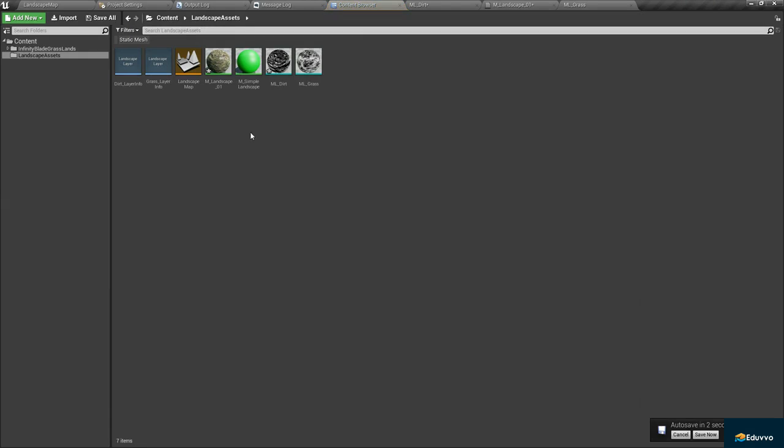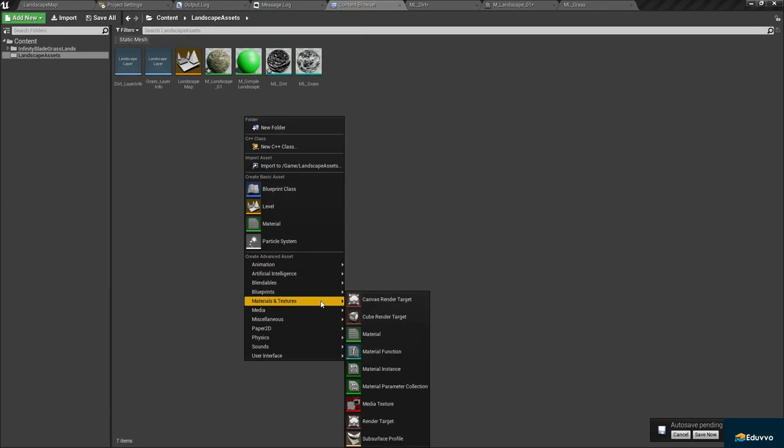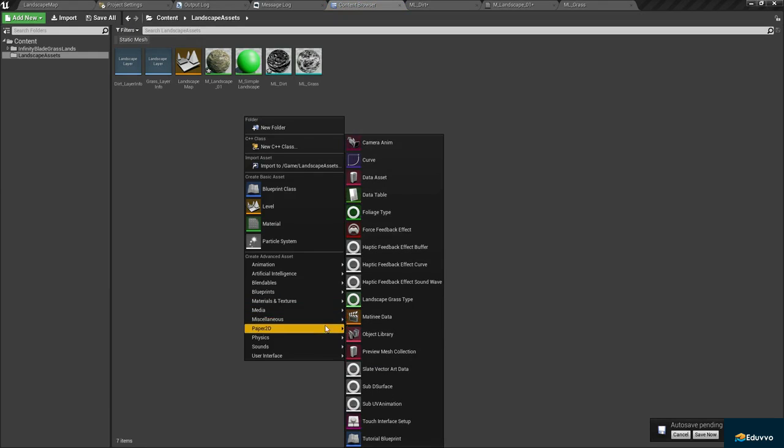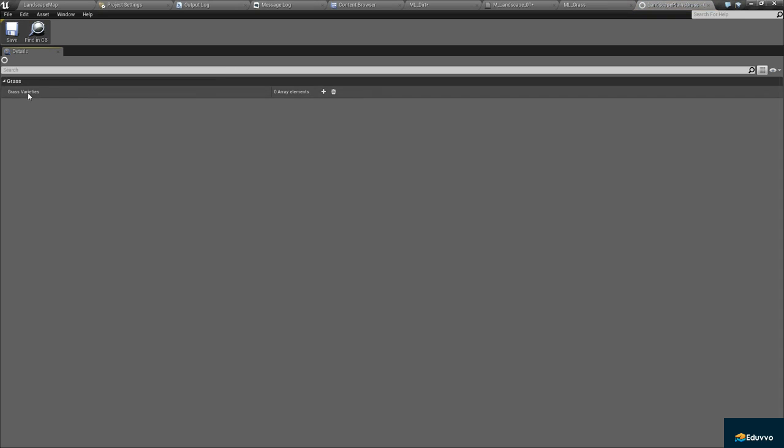So I'm going to open up my content browser, I'm going to right click, and now I'm going to go down, and what I'm going to be adding under miscellaneous is going to be landscape grass type. So click on that, and I'm just going to call this landscape plains grass. And under here we have grass varieties, so I'm going to add one.